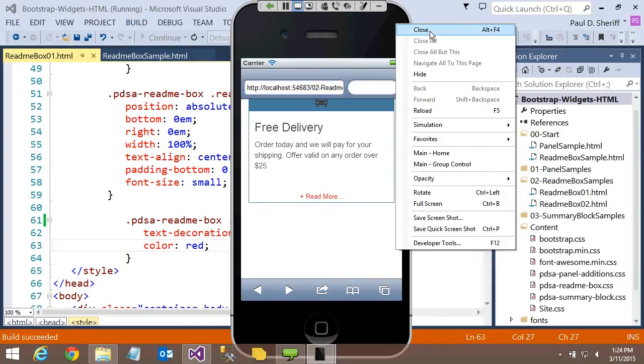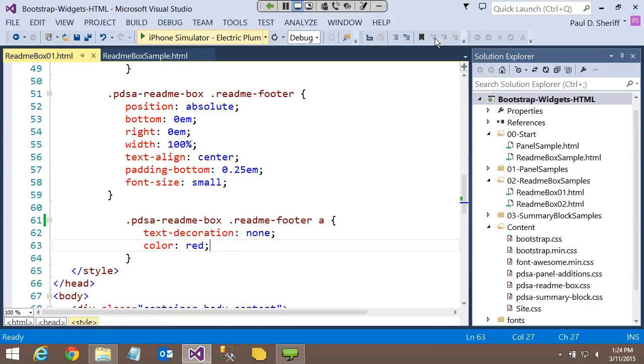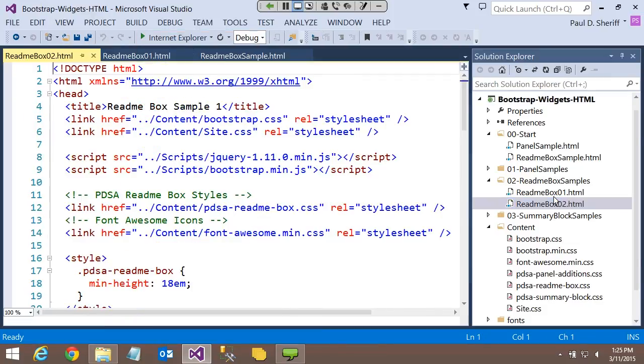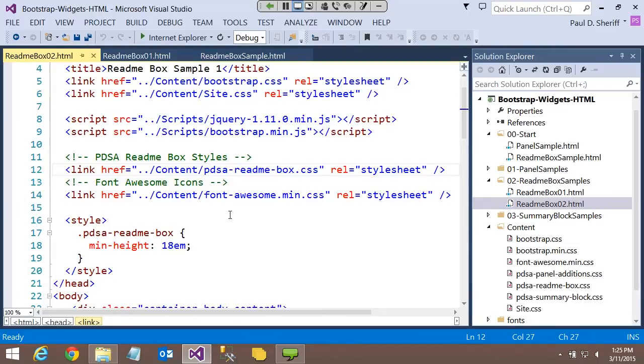All right, pretty nice to be able to do that. So then if you wanted to, you could put a bunch of them together. Okay, so now I've got the same thing where, again, I split off the Readme box into its own CSS. I did one additional thing, which I'll talk about in just a minute. Go ahead and run this, though.